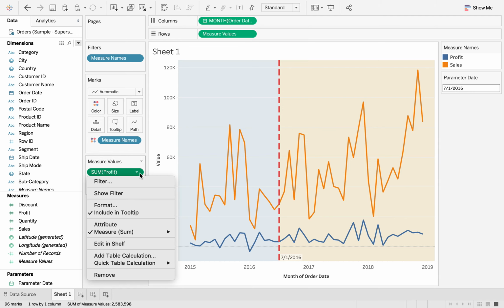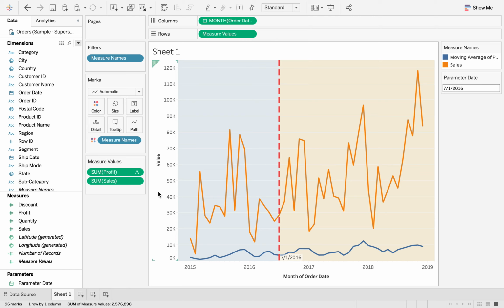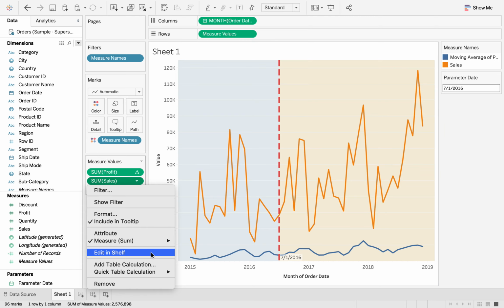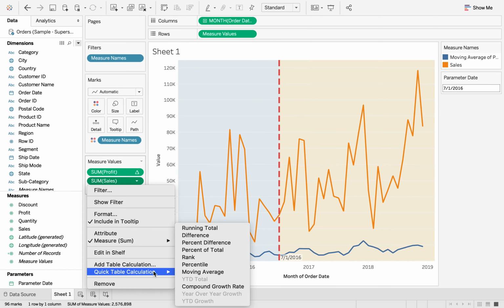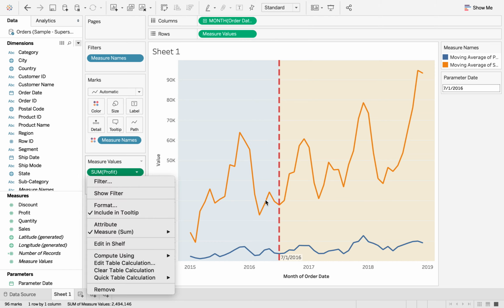Well, we have a table calculation that we learned from another previous class, and we can create a table calculation called moving average. So I'm going to select moving average for profit, and then moving average for sales. Okay? So I have to change the number of months that I want to use to create this moving average every time that I create this table calculation.